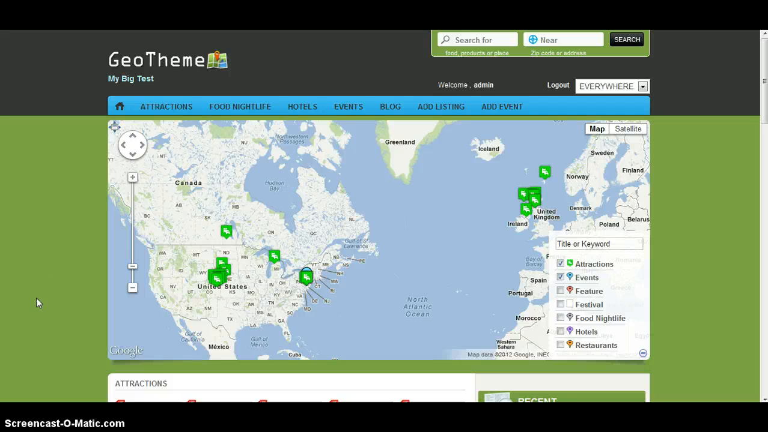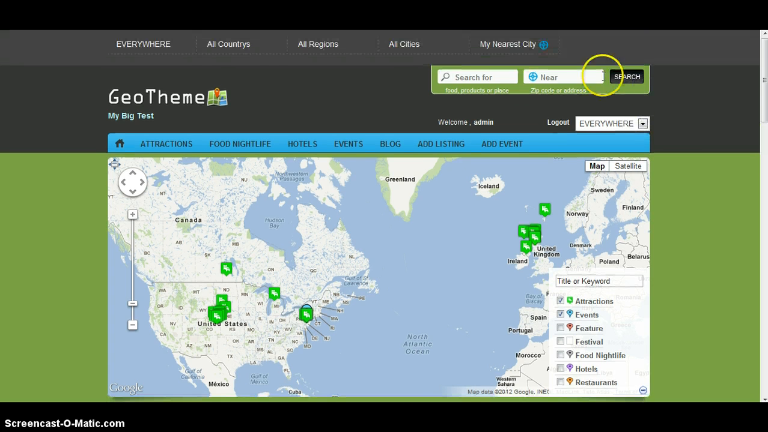Let's have a look at some of the new versions of GeoTheme version 3. Let's start off with the home page, and let's start off with the location select widget, which replaces the city select widget. Instead of a drop down, it makes the top of the screen drop down, and we can select our location from here. Now we have the everywhere city if that's enabled, which is just everywhere, it's not really a city.